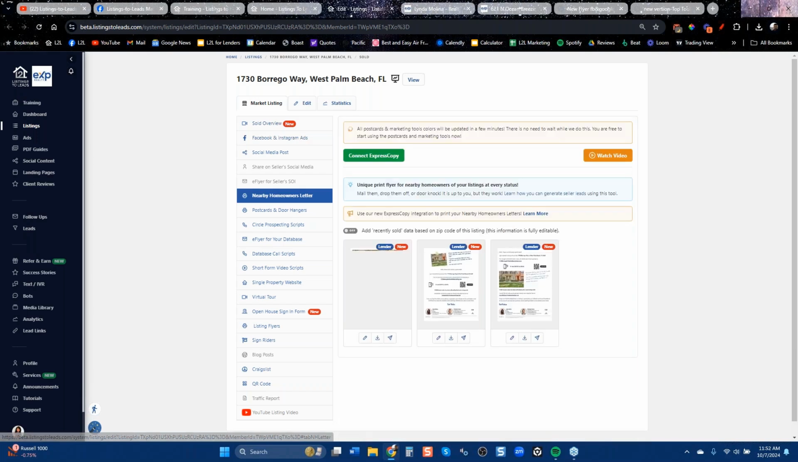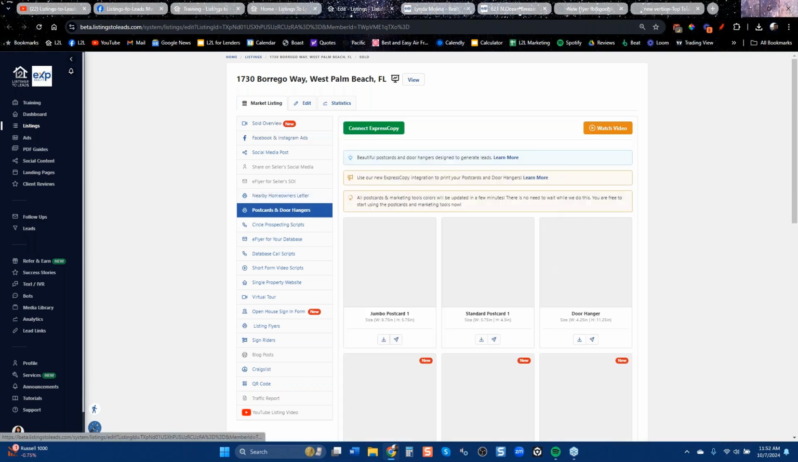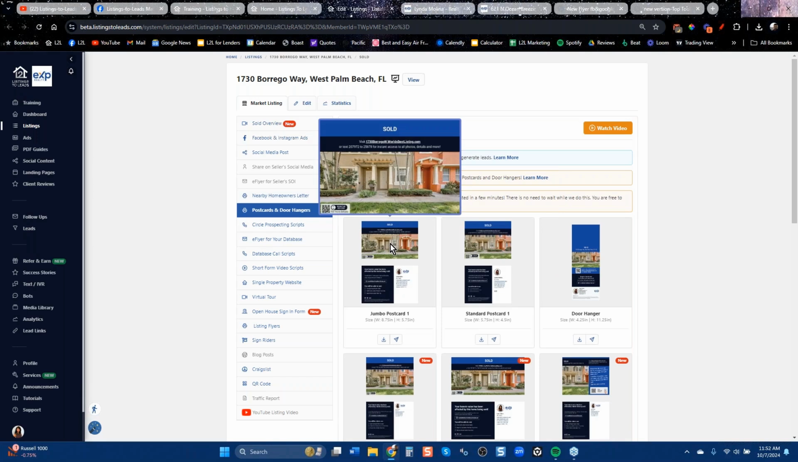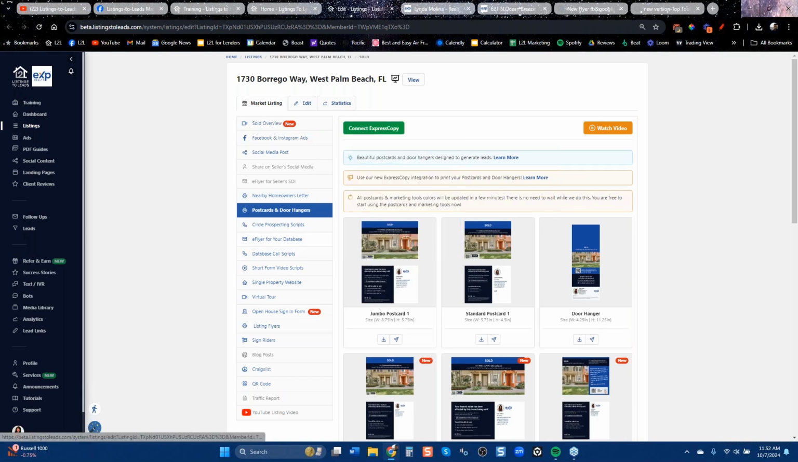Use a nearby homeowner letter. Maybe you don't want to do the letter. Maybe you want to do a sold postcard. We've got it all ready. Call to actions built in. And you got an e-flyer for your database.